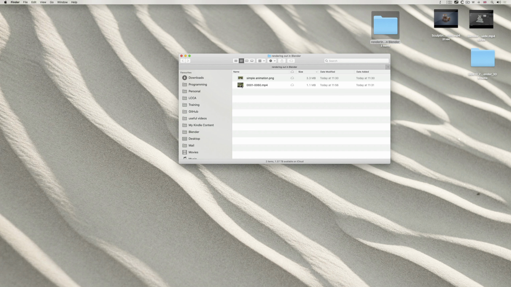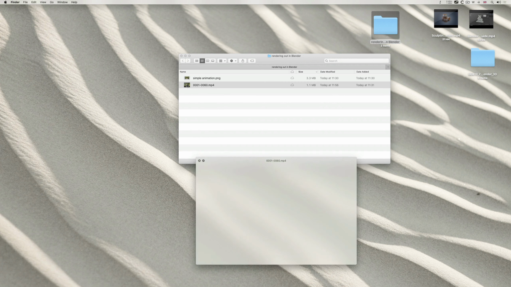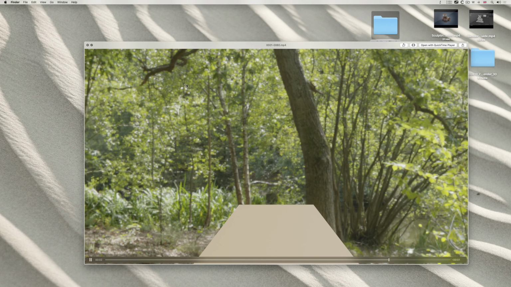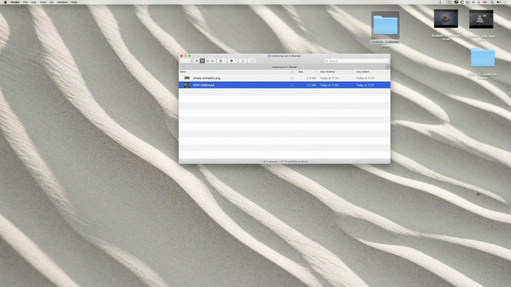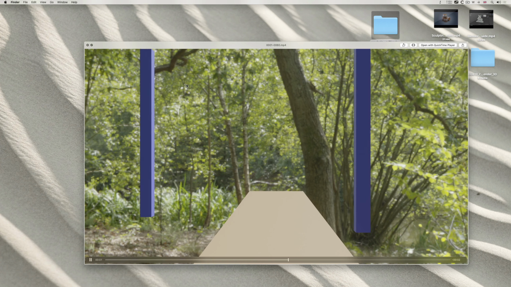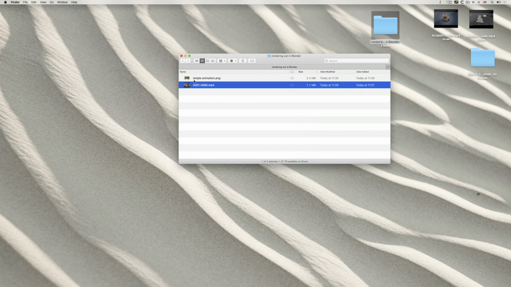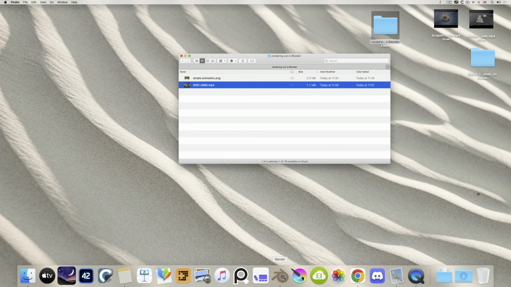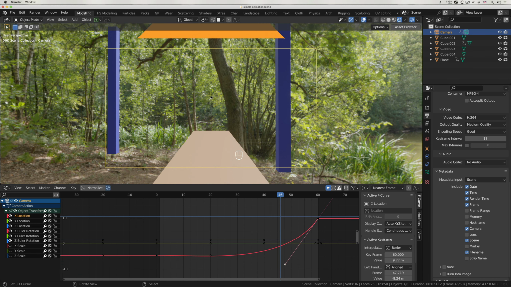And I'm on a Mac. I'll just click on it and I'll just press the space bar. And there's my movie. Nice, simple, straightforward. And that's how you render out to MP4 if it's a video, if it's an animation.